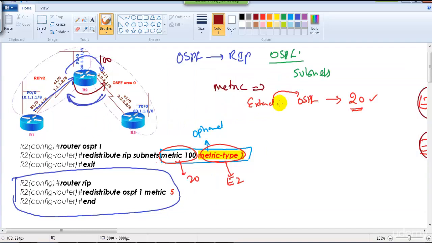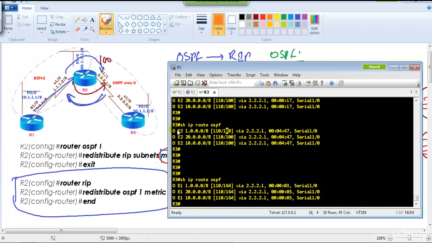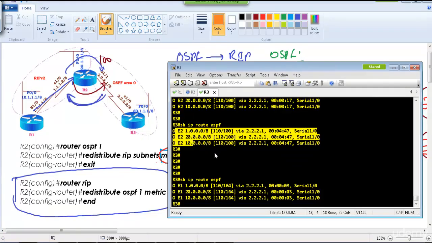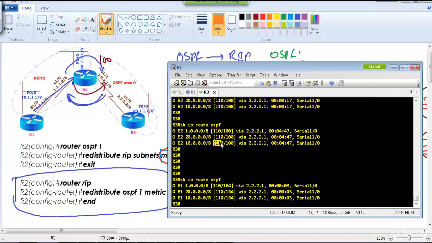So the best practice: most of the time we define manual metrics, and also we prefer to use a metric type of E1. And finally, if you see the communication process between 1 and 3, it will communicate, and you can see the routes. And one more thing, I think I explained this one, E1, E2 routes. So this is how the output looks. And the administrative distance remains the same for internal and external OSPF routes, unlike EIGRP.